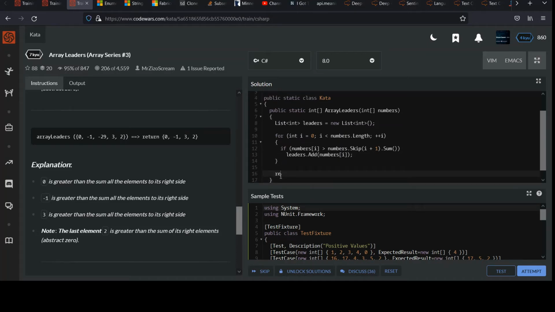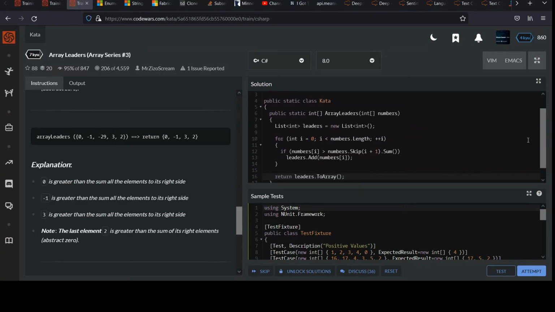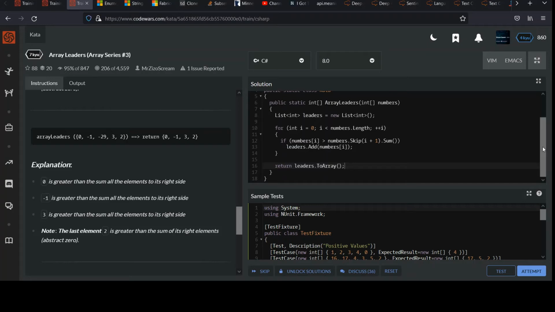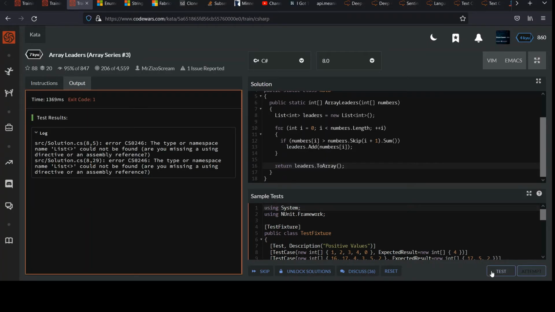And then finally, we can return leaders. And we said we have a toArray method, right? So we use a little bit of LINQ there, but not so much where it was hard to follow along, I don't think. But let's see if this even works first. Oh sure, okay. See if you know what to do.